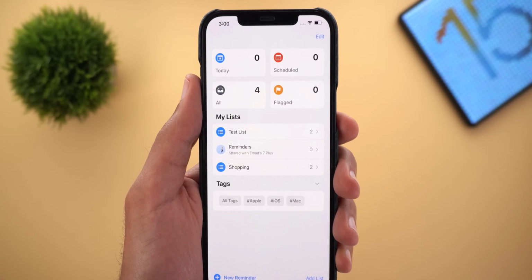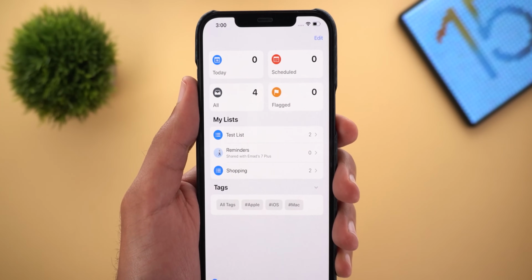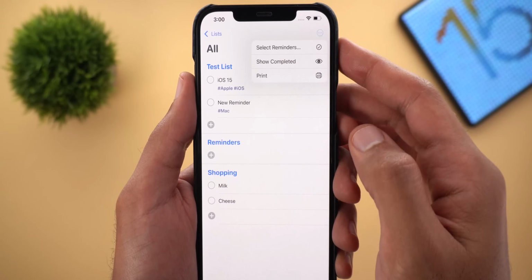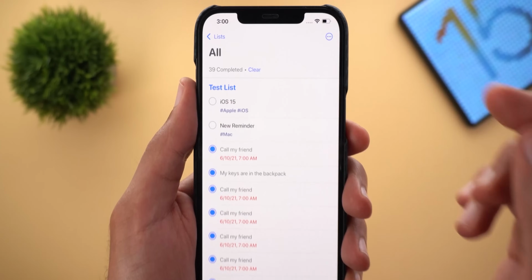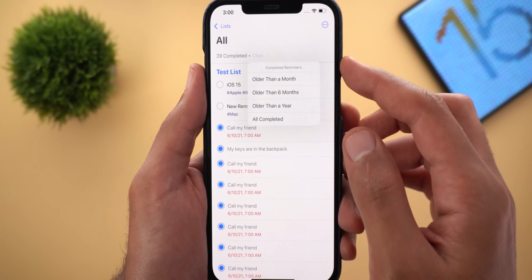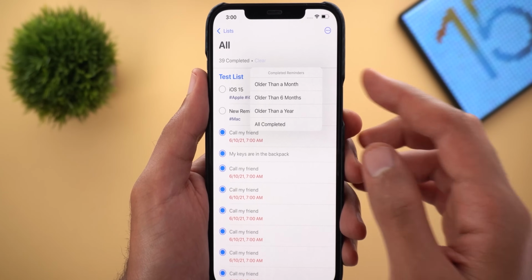The third addition is the ability to delete all your completed reminders at once. So for example, when I go to the all list and then tap the ellipses, show completed, now I have a clear button. Once I tap on it, it will ask me if I want to delete all of them or choose a specific range.